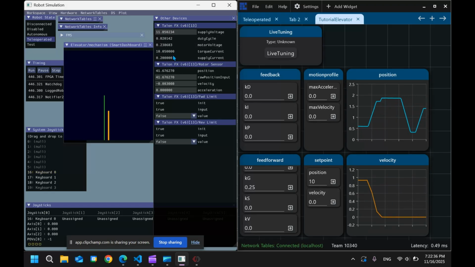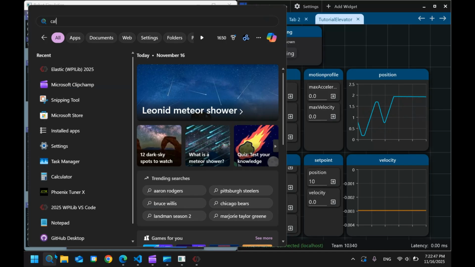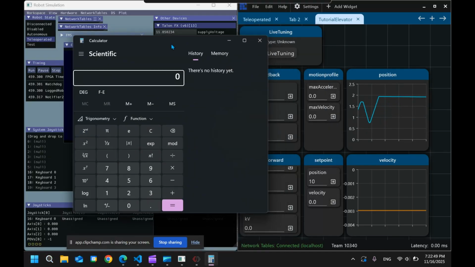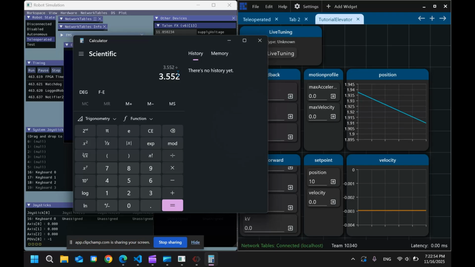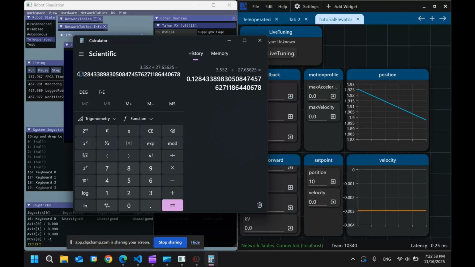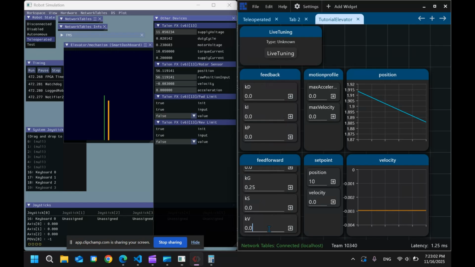Actually, I'm going to first look at the voltage. So our voltage is 3.552. And then I've already copied the max velocity. So now I can open up my calculator, and we're going to do volts. So 3.552 divided by our max velocity. So we do that and we get this number. I'll just copy the first like 5 digits and then publish that. So now we've got our KV done.